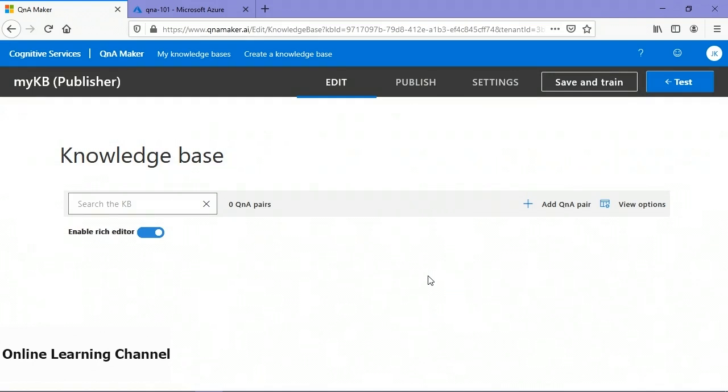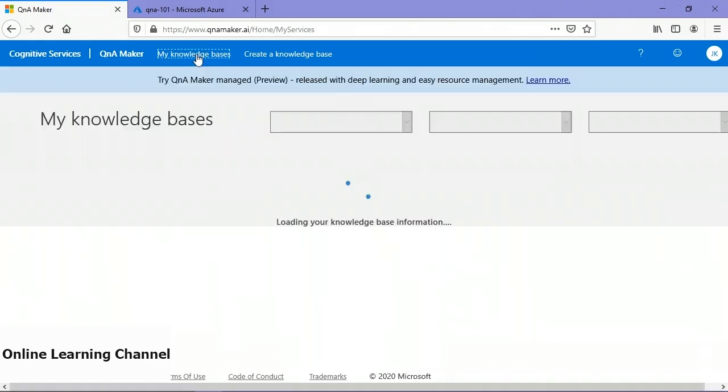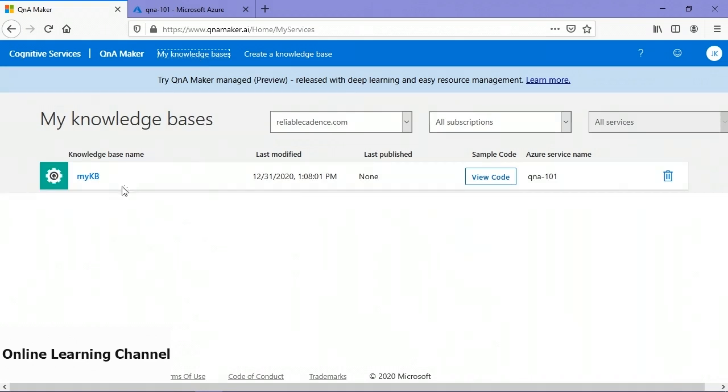We're taken to our knowledge base page. And at the top of this page, we now have an Edit tab, a Publish tab, and a Settings tab. We have a Save and Train and a Test option. Now, if I go back to My Knowledge Bases by clicking My Knowledge Bases in the band at the top of the window, I'll see My KB, the knowledge base that we just created. Okay, so we've successfully created a knowledge base using Q&A Maker.